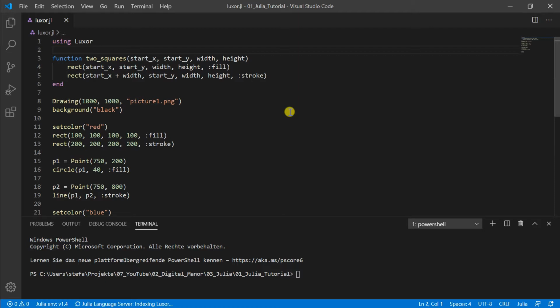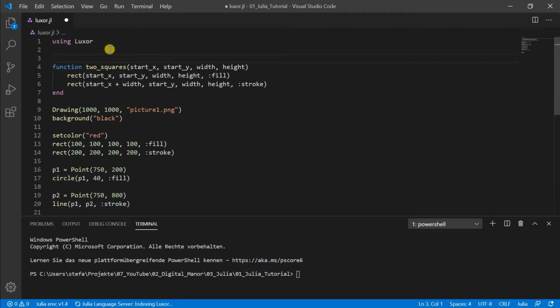And as you can see, I have here the example of the last time, where we programmed the function two squares. That was our Luxor tutorial. Have a look at it if you haven't seen it yet. And here, what are docstrings?